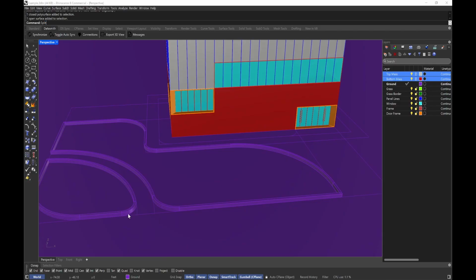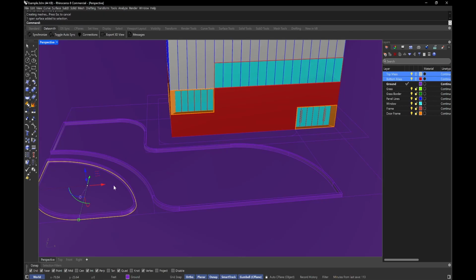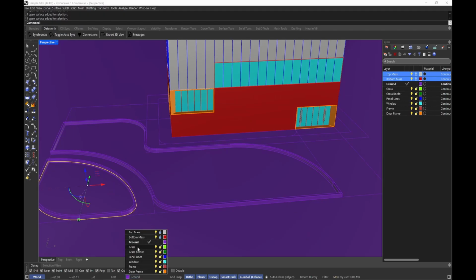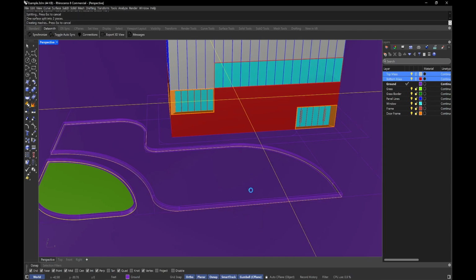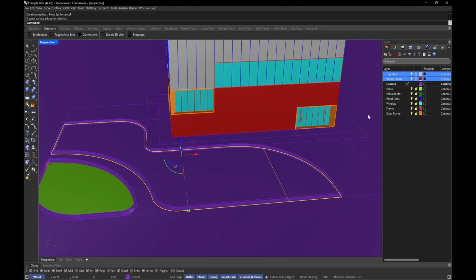Yeah, it's there. So if I do split, select objects to split like this, you see, I want this to be different than this. If I select this, I want this to be the grass, right? And let me do it again. Split. I think it's this curve there. Enter. I would do it all at once.